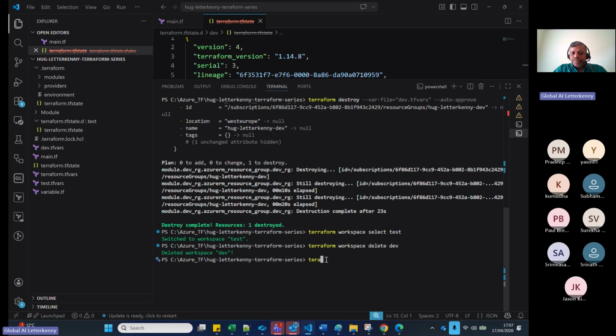For example, I want to delete even the test as well. How do I need to do it? Terraform workspace, change to default. No, first you need to destroy the resources in the terraform test workspace. Then only can I delete it, because in the test folder we have a state file. Through the test we created some resources. If we go ahead and delete the workspace, it won't delete, it'll throw an error.